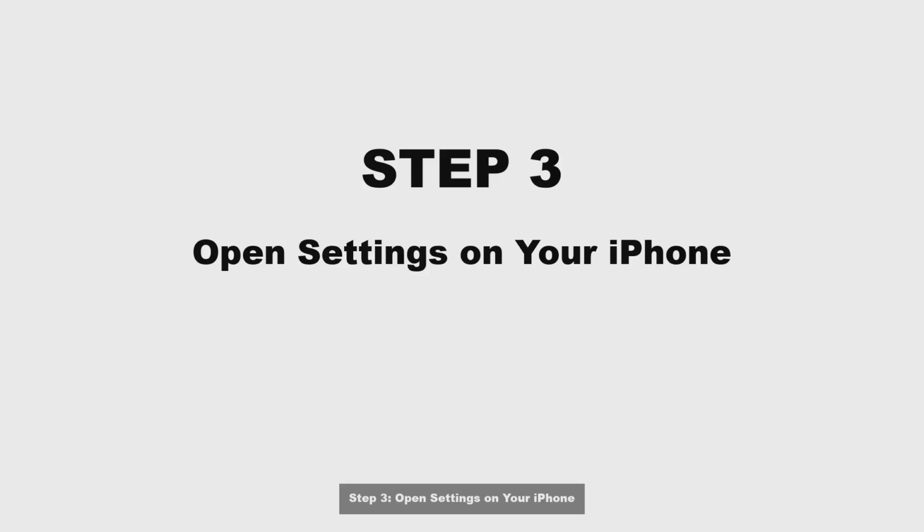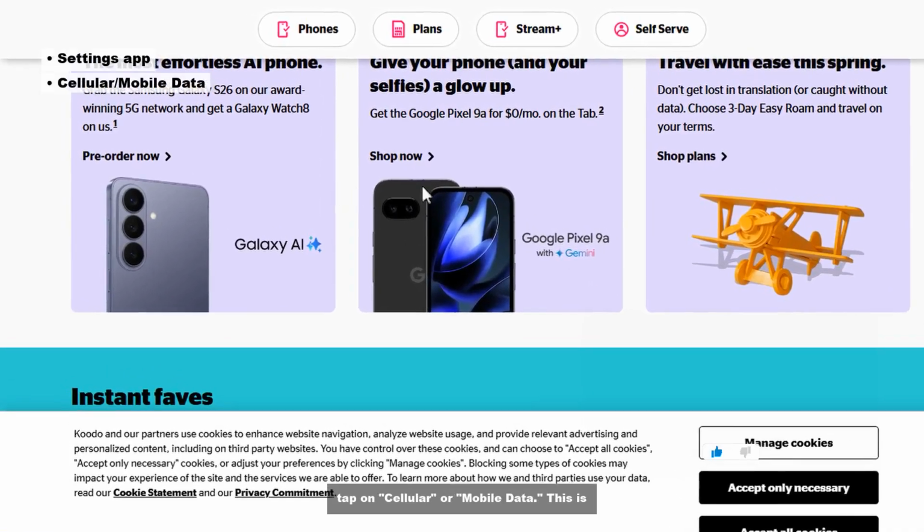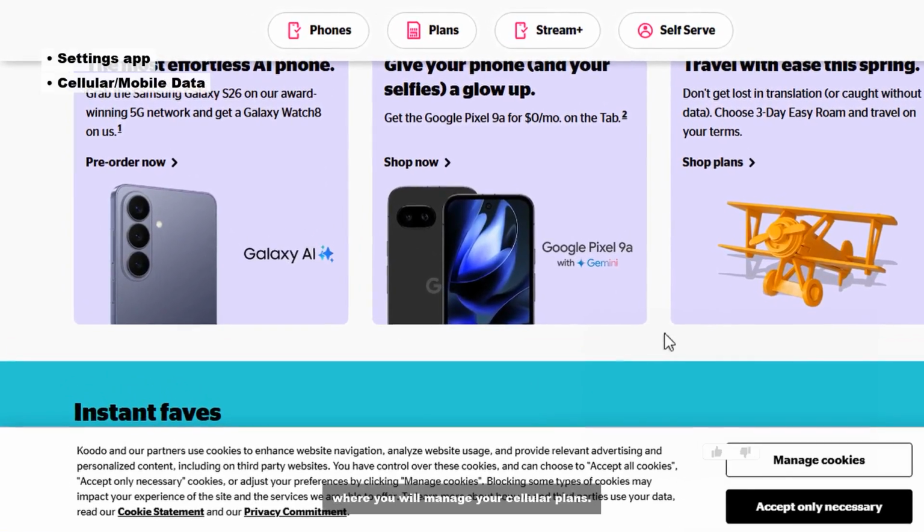Step 3. Open settings on your iPhone. Go to the Settings app on your iPhone, then tap on Cellular or Mobile Data. This is where you will manage your cellular plans.